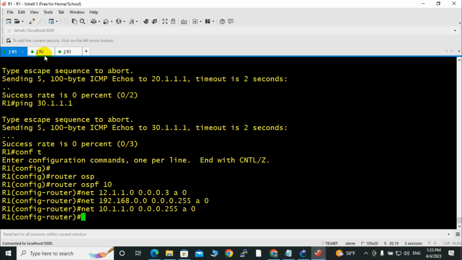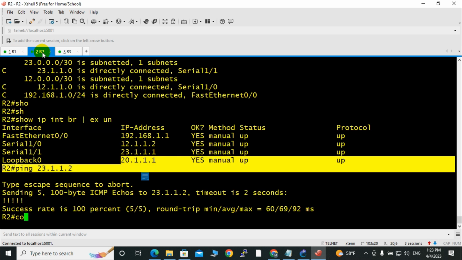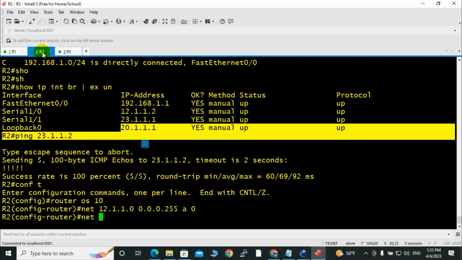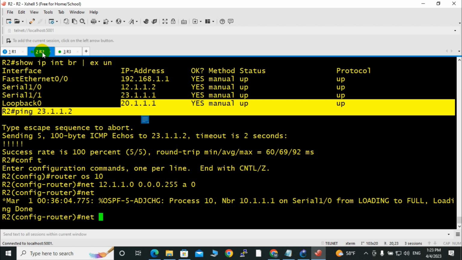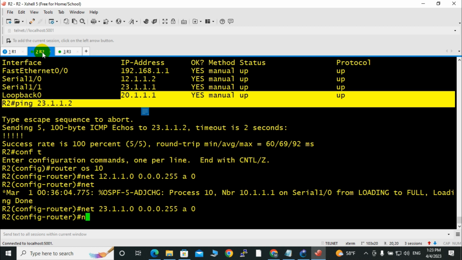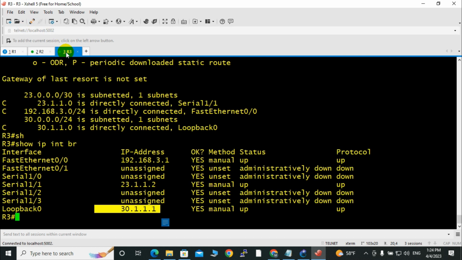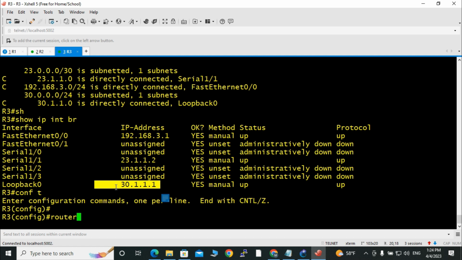Done in router 1. I'm coming to router 2. Okay, the OSPF neighborship is established between router 1 and router 2. Okay. Done in router 2 as well. Coming to router 3.